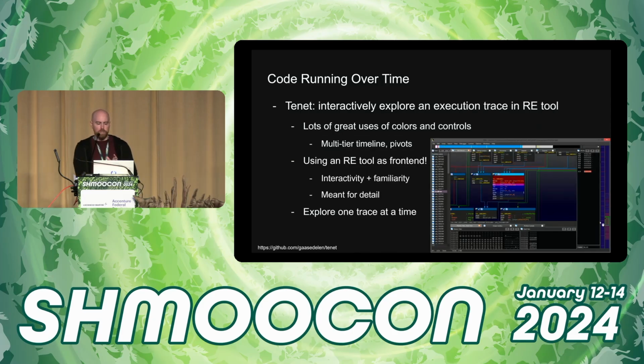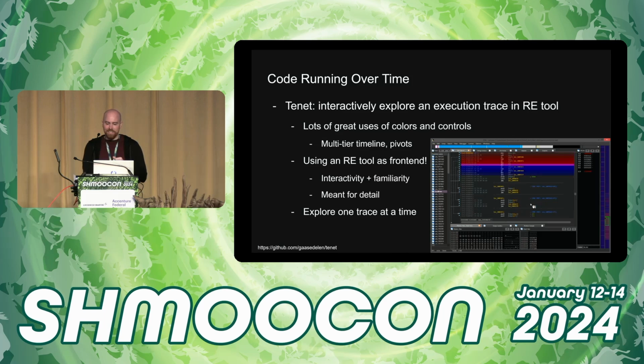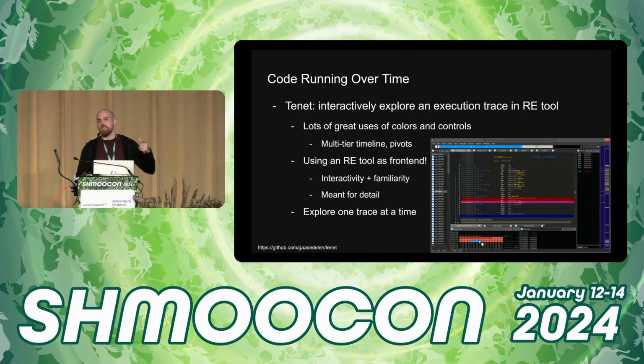Another very cool view is a tool called Tenet, which was written by Marcus from Ret2 Systems. He's over here. This was inspired by Kira, but I think there's a lot of really cool stuff done here. One of the things I want to call out is the use of colors and controls, which is very smart, with a multi-tier timeline. I think the big thing here is the ability to pivot. If I want to see the next time this address gets executed, I can pivot on the execution. Or if this address is important, like a pointer, I can see when the next time someone reads from it or writes to it is. Being able to pivot on addresses like that is a very powerful thing.